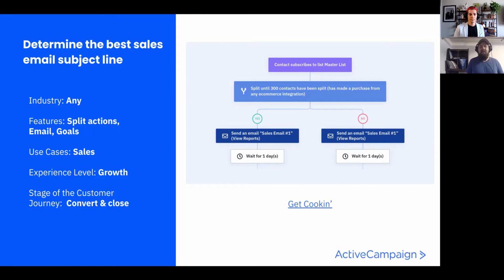First of all, any industry can use this. If you're selling something, use this to determine the best way to sell it. Features: split action, email, and goals. Use cases: sales. Experience level: growth. Again, we always like to point out, it doesn't mean the automation is hard to set up. It usually just requires work ahead of time. For instance, you want to make sure you know how you're splitting the contacts, and how your different series are going to differ from each other. That's a little bit easier to do before you go in and start importing this. And of course, stage of the journey: convert and close.